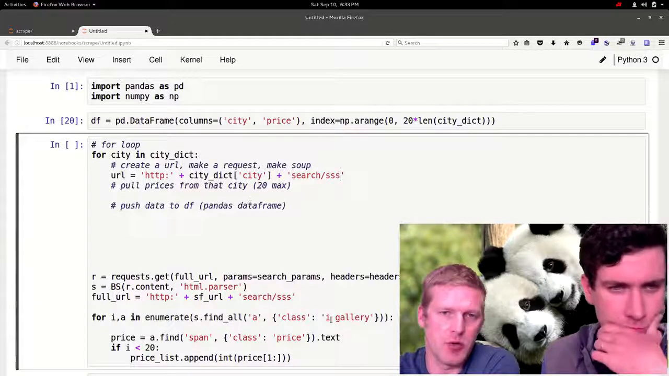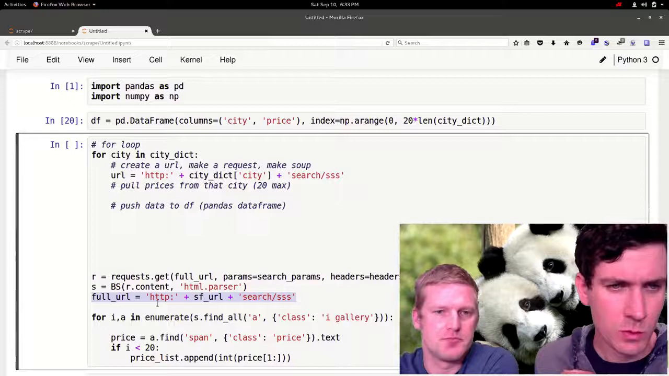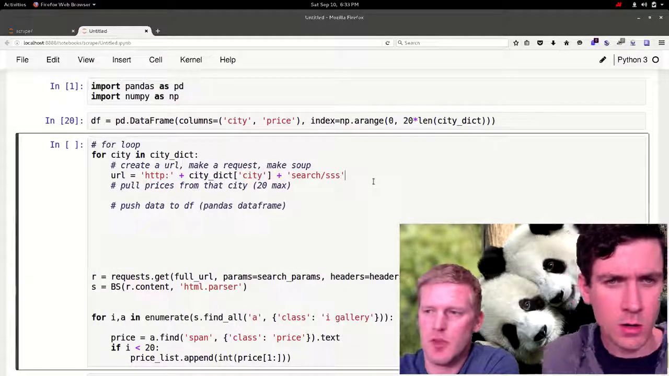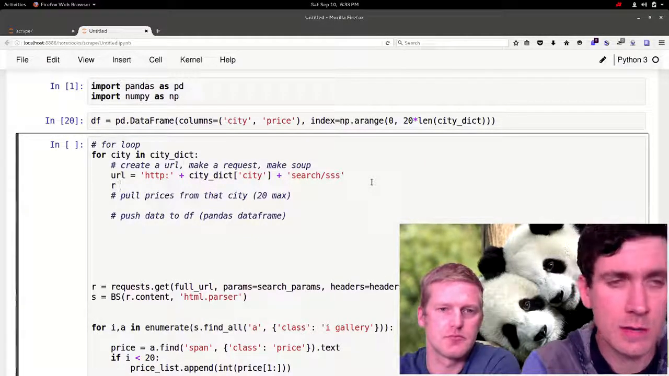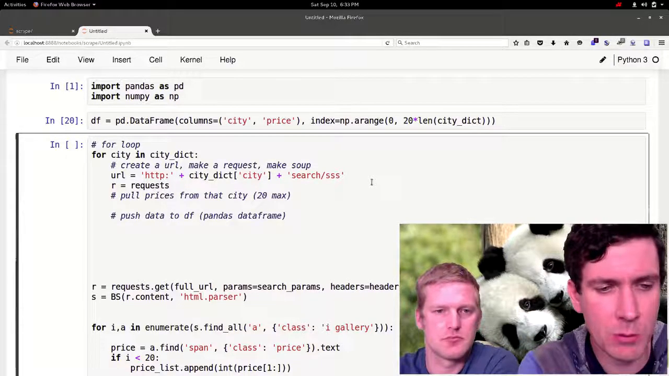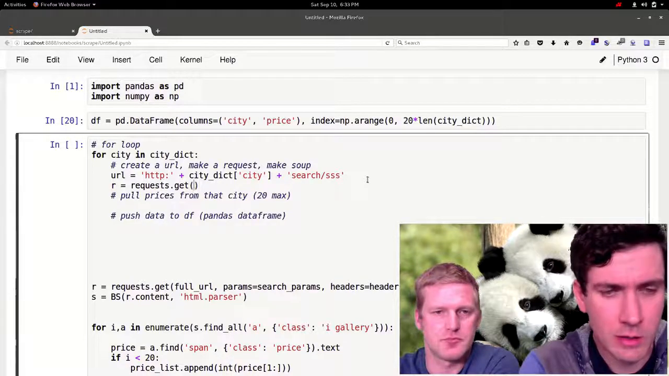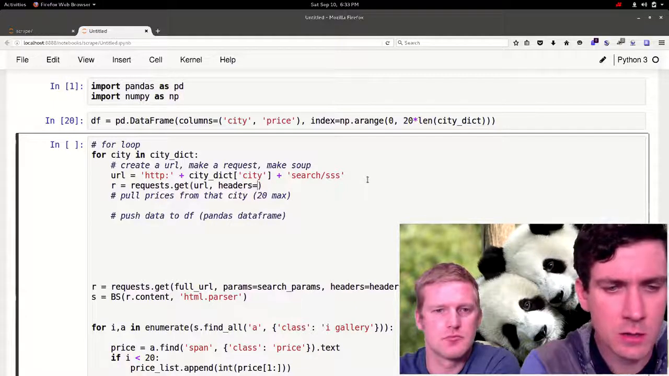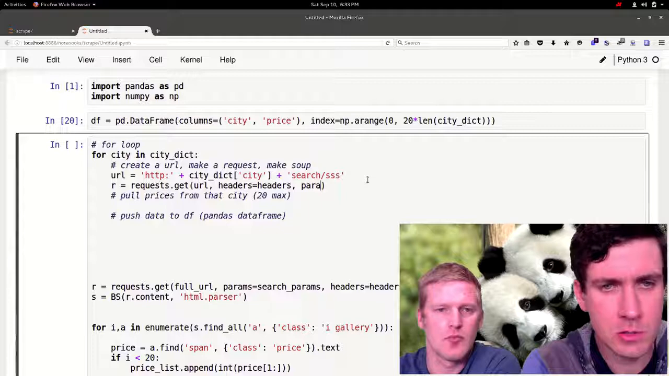And then as we did before, we're appending the search/sss. So that's just what we did down here. So I'll go ahead and get rid of that since we don't need it anymore. Next we'll be creating requests, or I should more accurately say a response object from the requests library .get. And we're going to call that URL. We'll do headers equals headers. And lastly, we will pass our parameters.